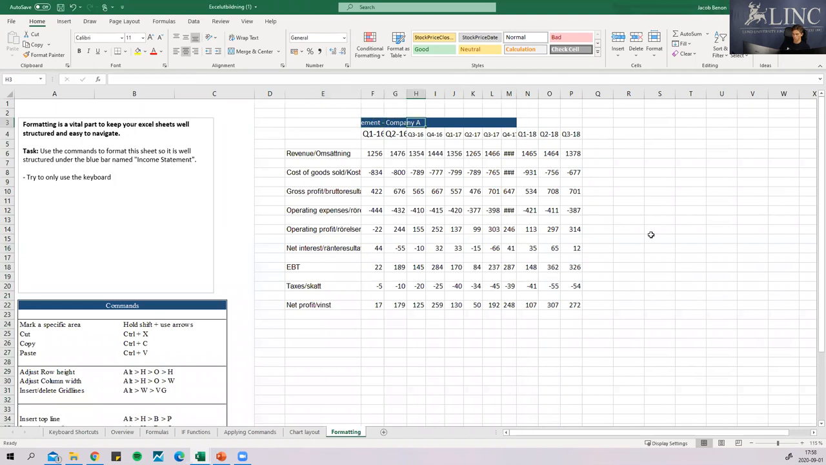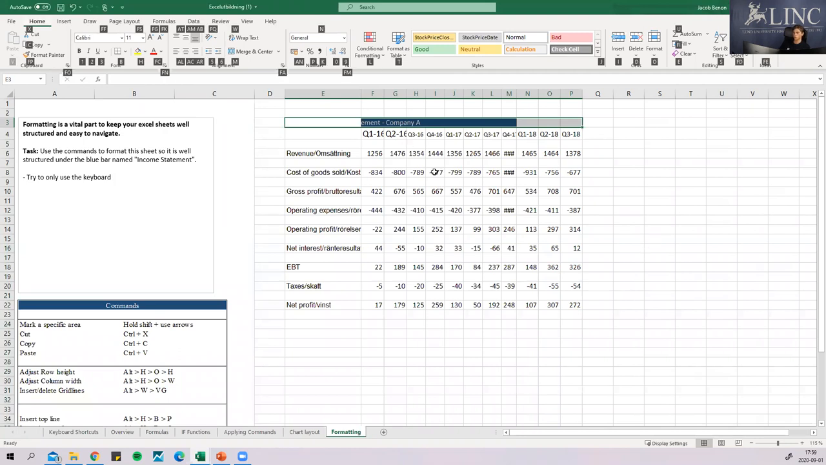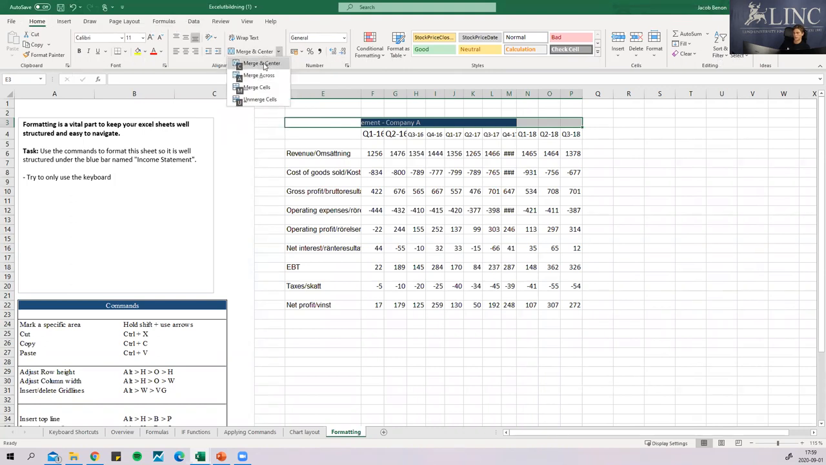So now we're gonna merge this one again. So what we do is we start here, press shift, move our way down here, Alt H, or if you use a cursor, just go to home, press merge and center, or M, and merge and center. So now we have a nice headline for our income statement here.